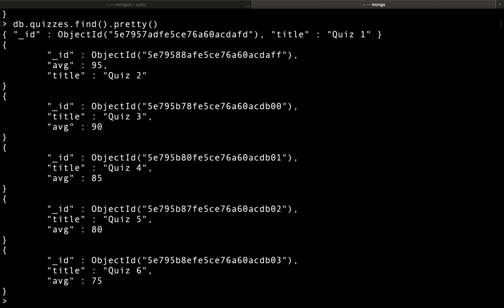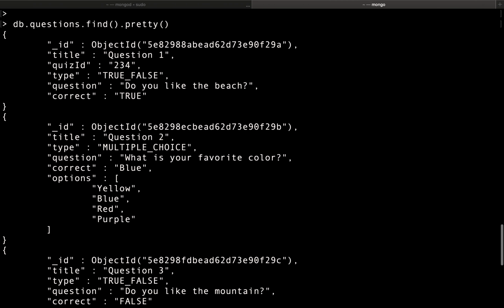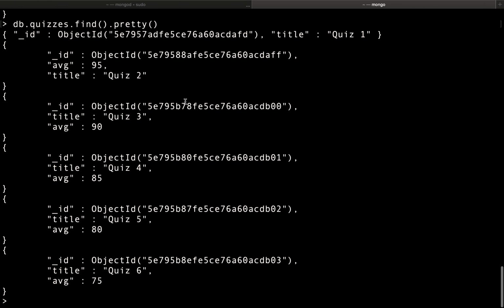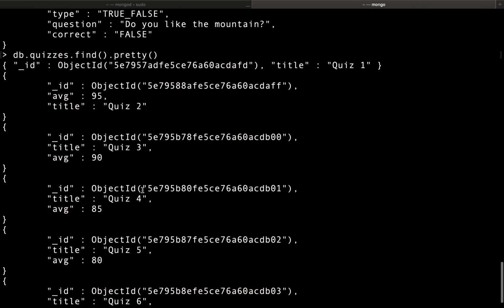What we'd like to be able to do is reuse the questions maybe in two different quizzes. So that means that you could have quizzes having references to different questions, right? So for instance, let's add maybe this true/false question, right? Let's add it to quiz 2 and quiz 4, for instance, right? So how do we do that?